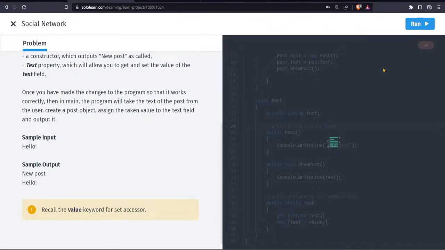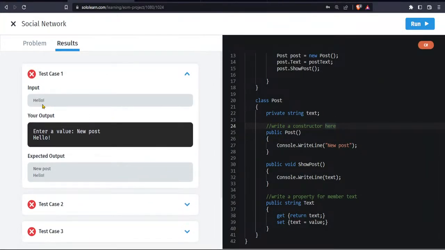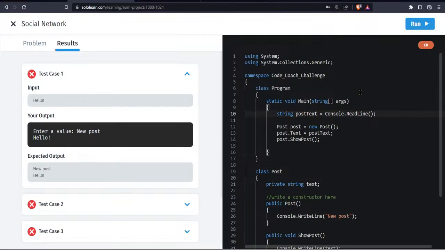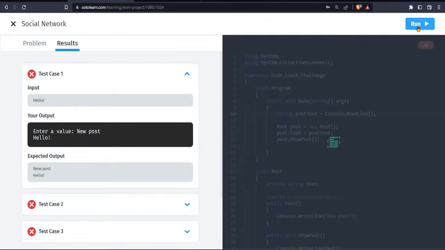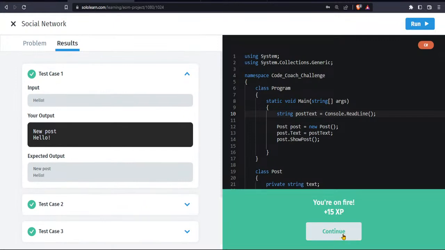Let's run the code. Okay, all test cases failed, even the first one. Error value. Oh, yeah, I forgot to remove this one. Okay, they worked.